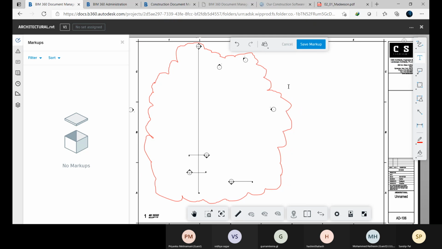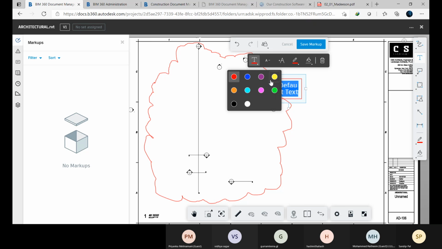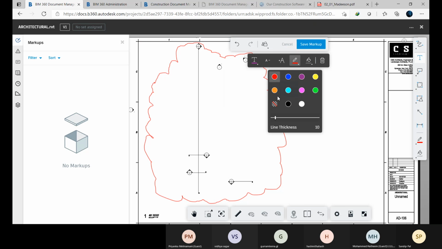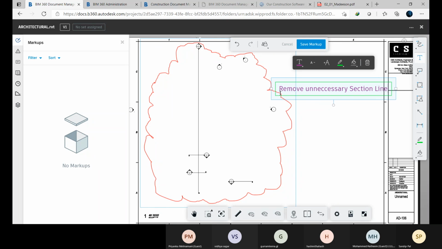Before saving it, you can add some text also. So let me add some text there. If you want to change the font size, you can do it with this. About the color, you can change the text color. About the box color, that you can change, and about line thickness, you can change it from here. Okay, so let's go for it. Here let's go for like delete or remove. Okay, so that is done, and here you can place it.